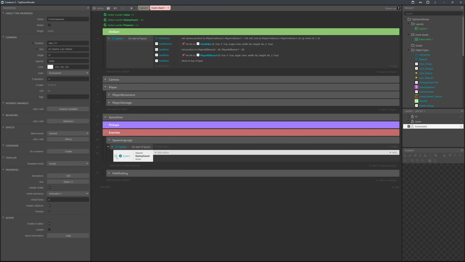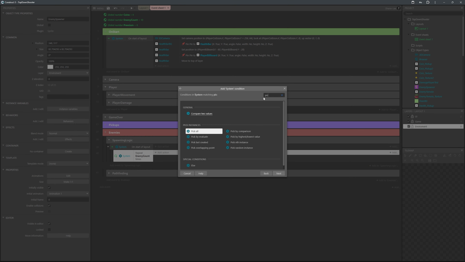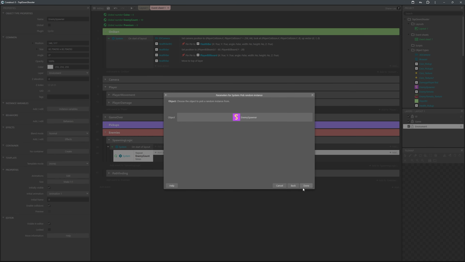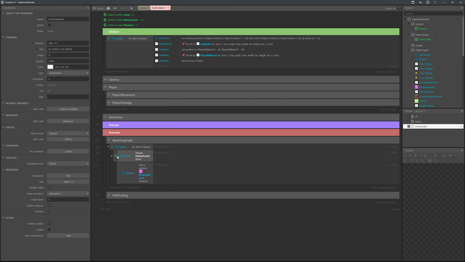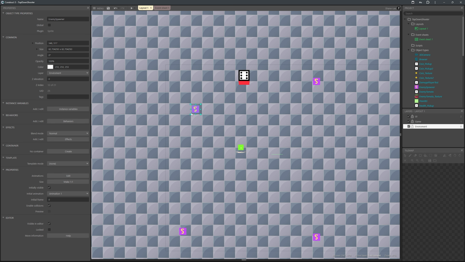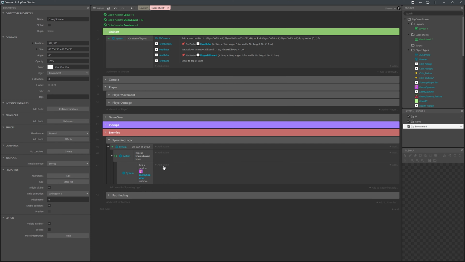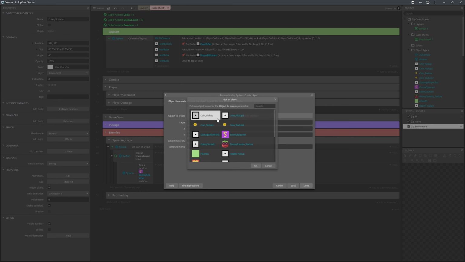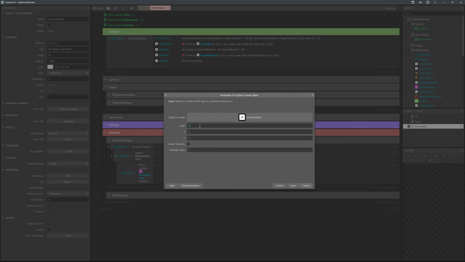And then we also want to add a check here. So we want to add another sub event. We want to say system, pick random instance. We want to set the spawner, and so now, every time it repeats, it's going to pick a random instance of the spawner, which is why we created 4 of these images before. And then we add system, create object, and then we're going to create the tomato, or whatever you've called your enemy.